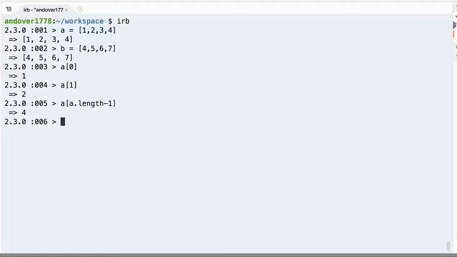There are 2 shortcuts offered by Ruby to accomplish the same function. The first one is to say A of minus 1, which is essentially a shortcut for A dot length minus 1. And then the other one is to do A dot last, which is just a special method associated with arrays that lets us access the last element of the array, symmetrical to A dot first, which lets us access the first element of the array.